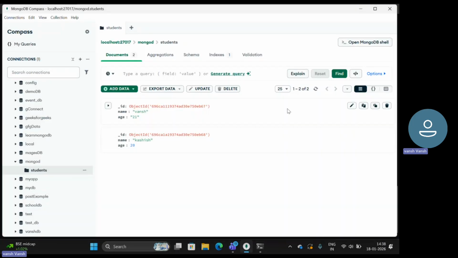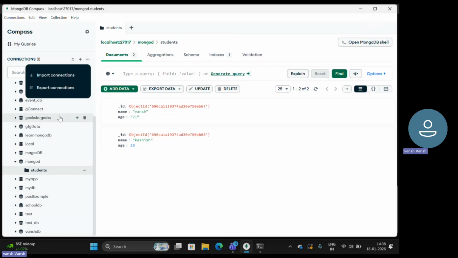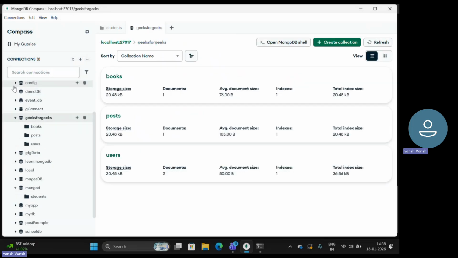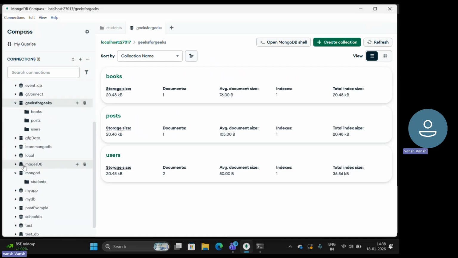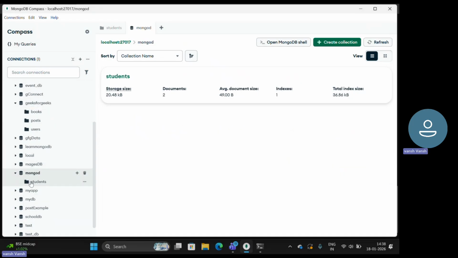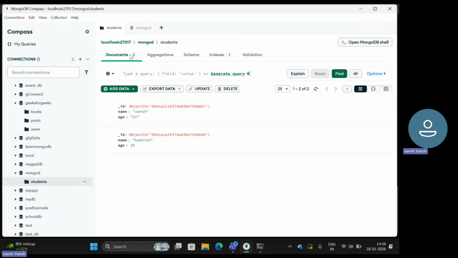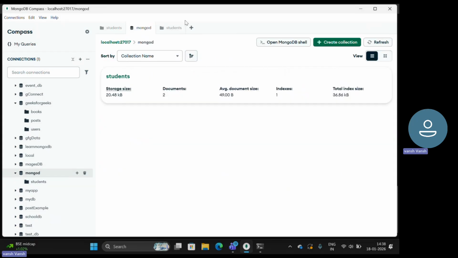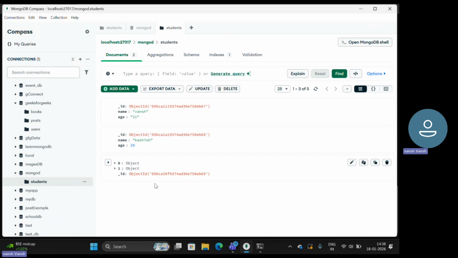How to check it? We can use the GUI for it. We can just connect it one more time. Okay, just a second. Here is MongoDB, here is our database. Yes, so you can see here they have added it.